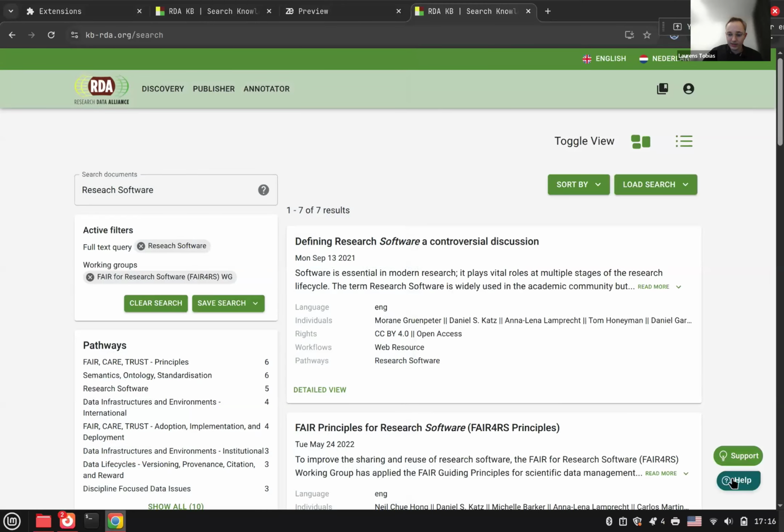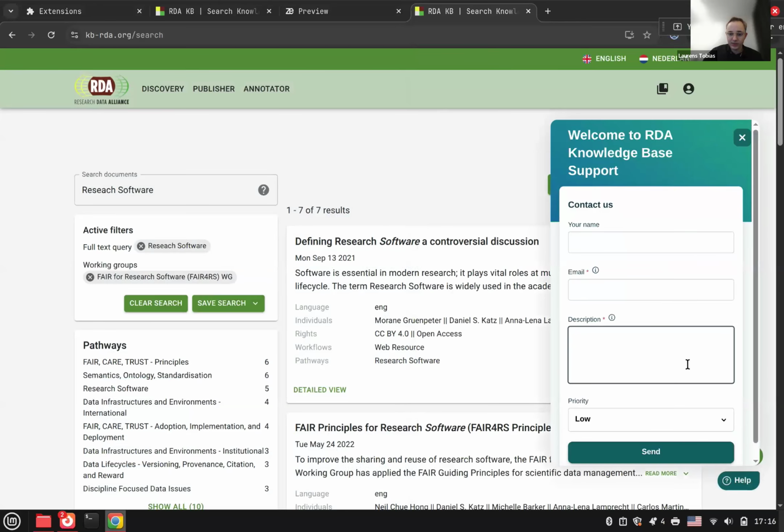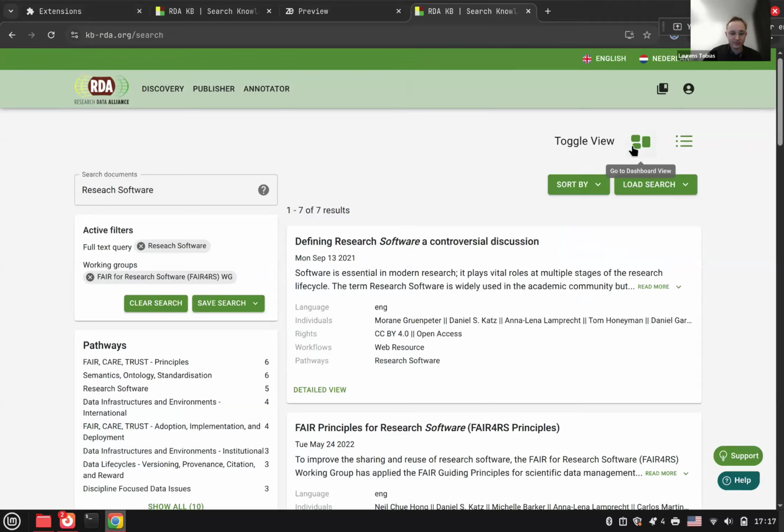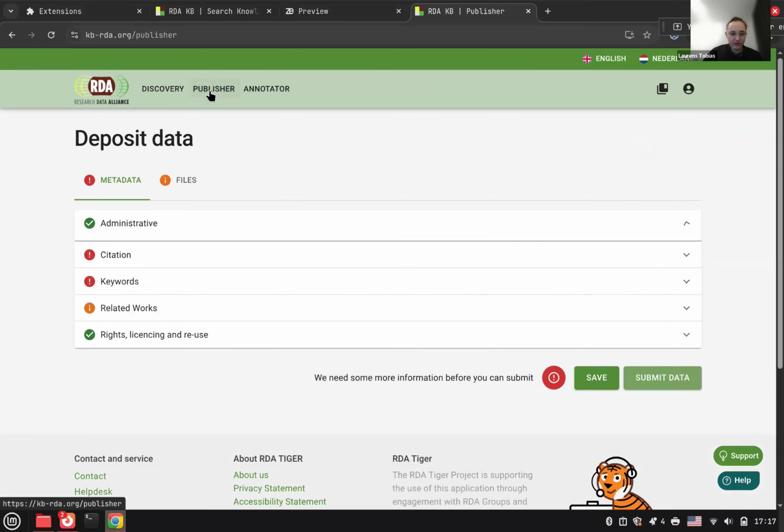Below that, there is a widget. This widget allows you, if there are any kinds of issues that you find with the knowledge base, to submit them to us using this widget. Then we can take a look at it.